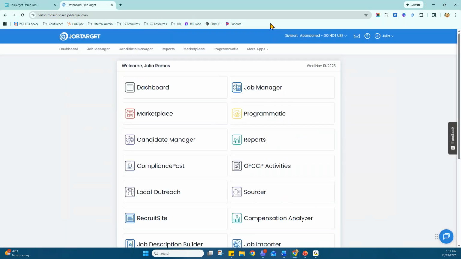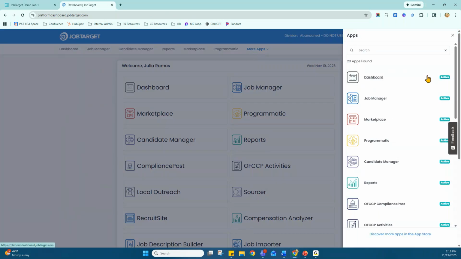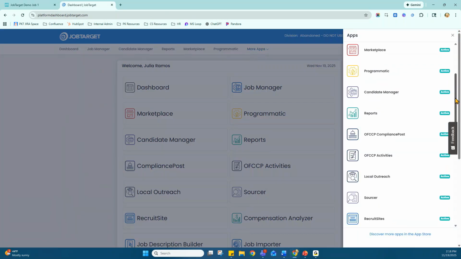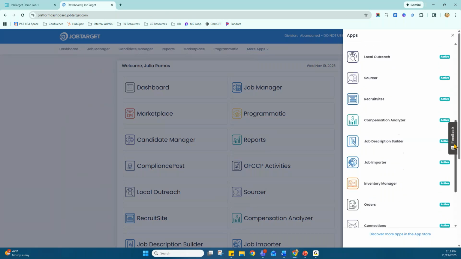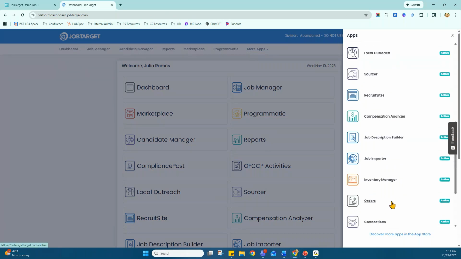Within HR Cloud, you'll have two menu options up on the top right-hand corner. One is going to look like a waffle. We call it a waffle menu, and that's your More Apps menu. So if you go into that waffle menu and you scroll down, you'll find the Orders app. So I'll just click it here.